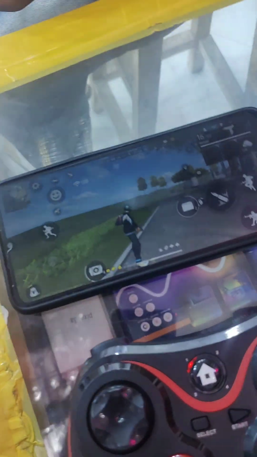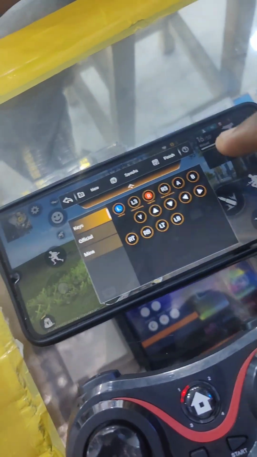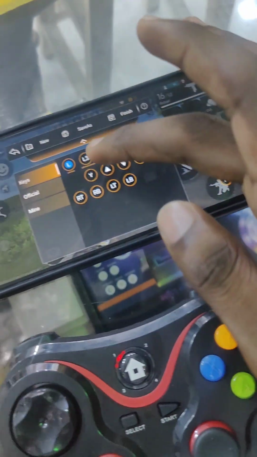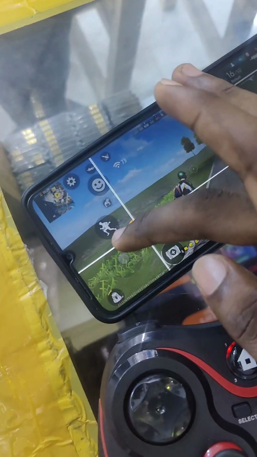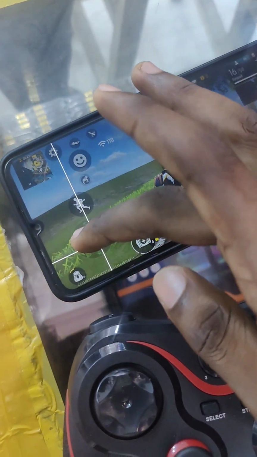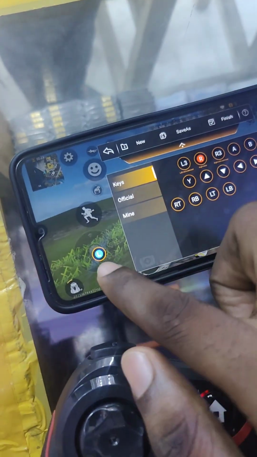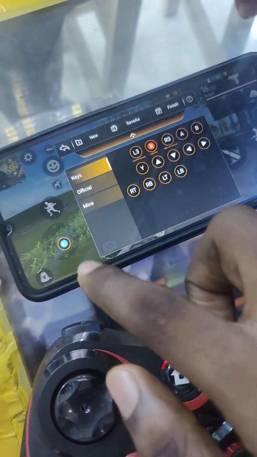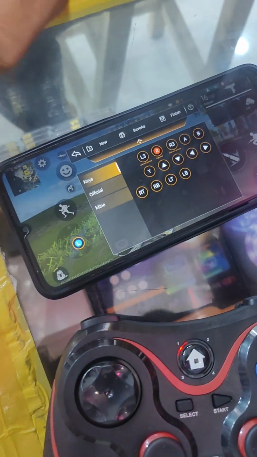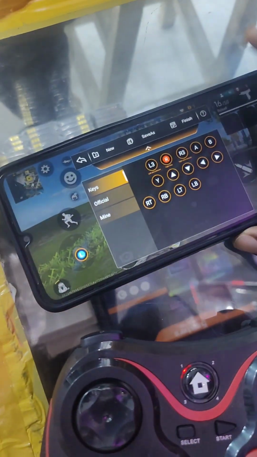Welcome guys, so here I'm going to make settings for this game called Free Fire. For this game, settings are just easy. So here there's left analog. I'll place my left analog there. Then upward there's a running button, as you see it.